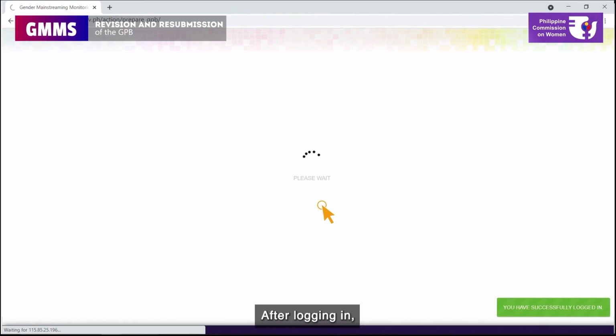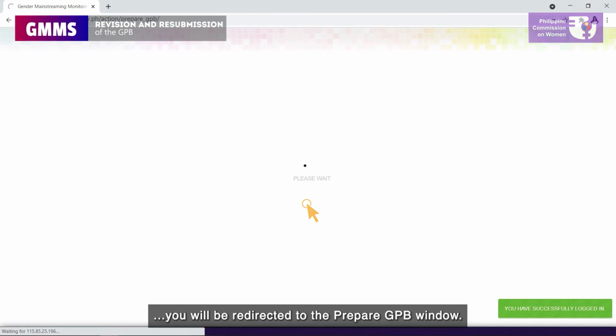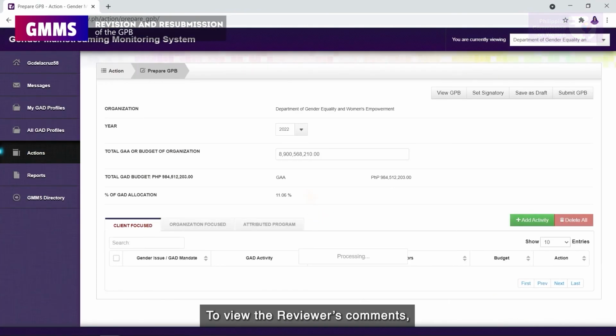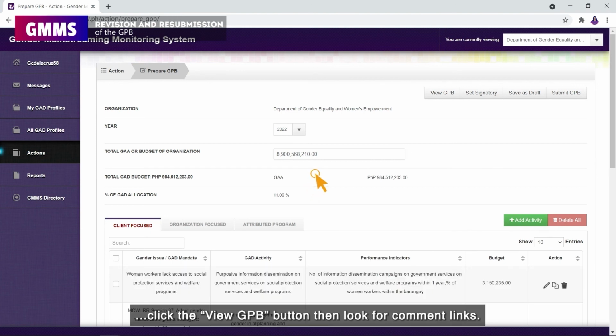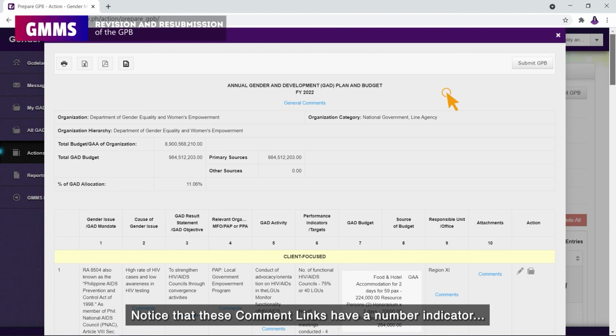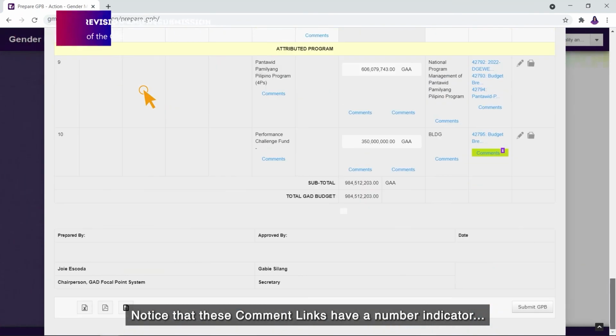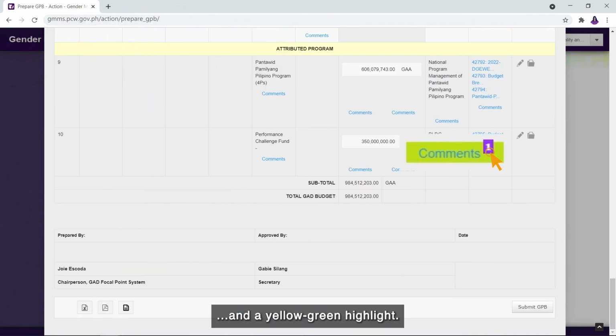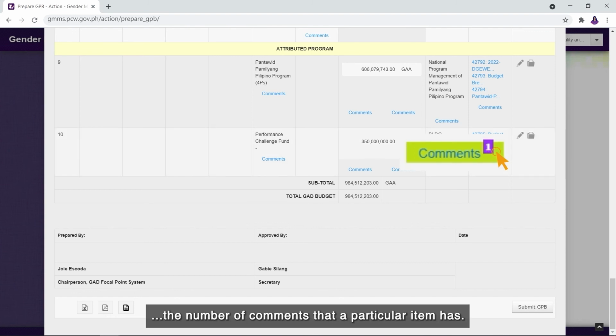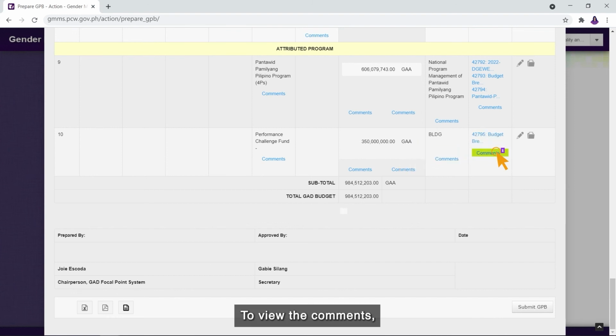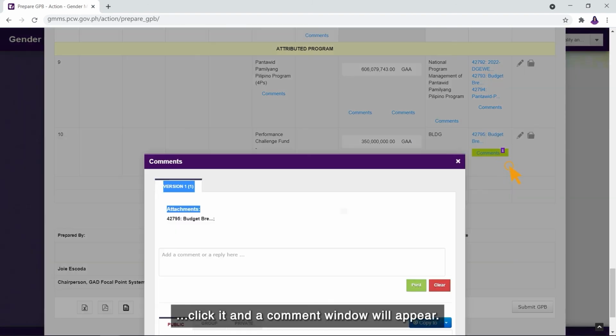When you click this link, you will be redirected to the GMMS login page. After logging in, you will be redirected to the Prepare GPB window. To view the reviewer's comments, click the View GPB button, then look for comment links. Notice that these comment links have a number indicator and a yellow-green highlight. The number indicator denotes the number of comments that a particular item has. To view a comment, click it and a comment window will appear.